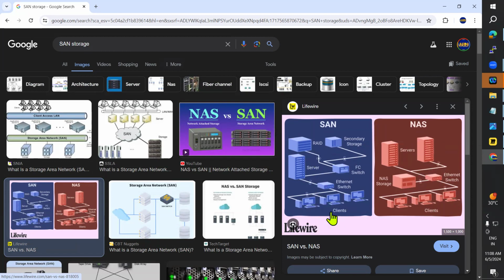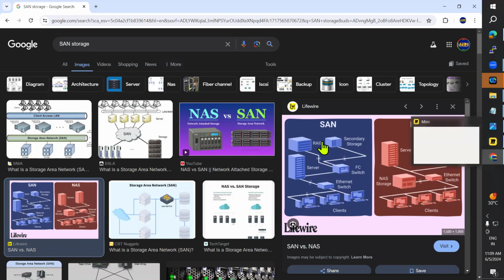Let me explain. The client machines are connected to an Ethernet switch, and the servers and everything are connected to the FC switch here, with fiber optical cable. The cables here are fiber optic cables. Fiber optic cables are faster than LAN cables, I mean Cat5 and Cat6 cables. That is the reason this one is fast.